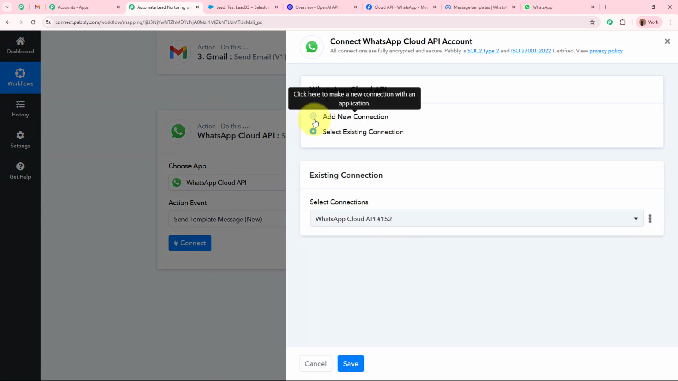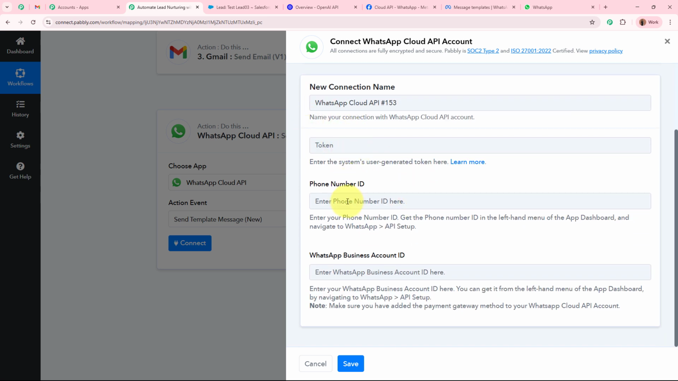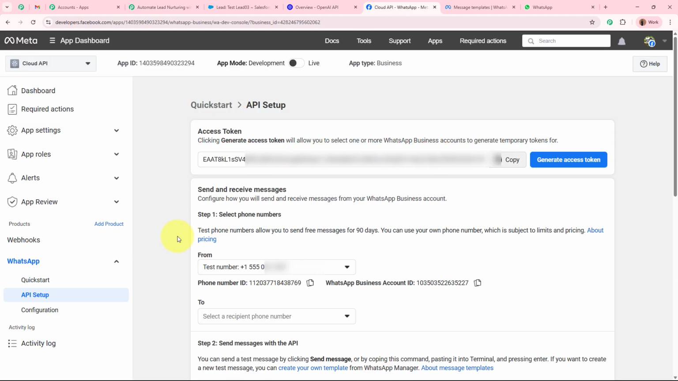A window is going to appear in front of you, on which you click on add new connection. And then over here it is asking for the token, phone number ID and the WhatsApp business account ID. So where are we going to find all these details? We will find all these details in the WhatsApp Cloud API setup. Yes, in the setup, we will find the token, phone number ID and the WhatsApp business account ID.